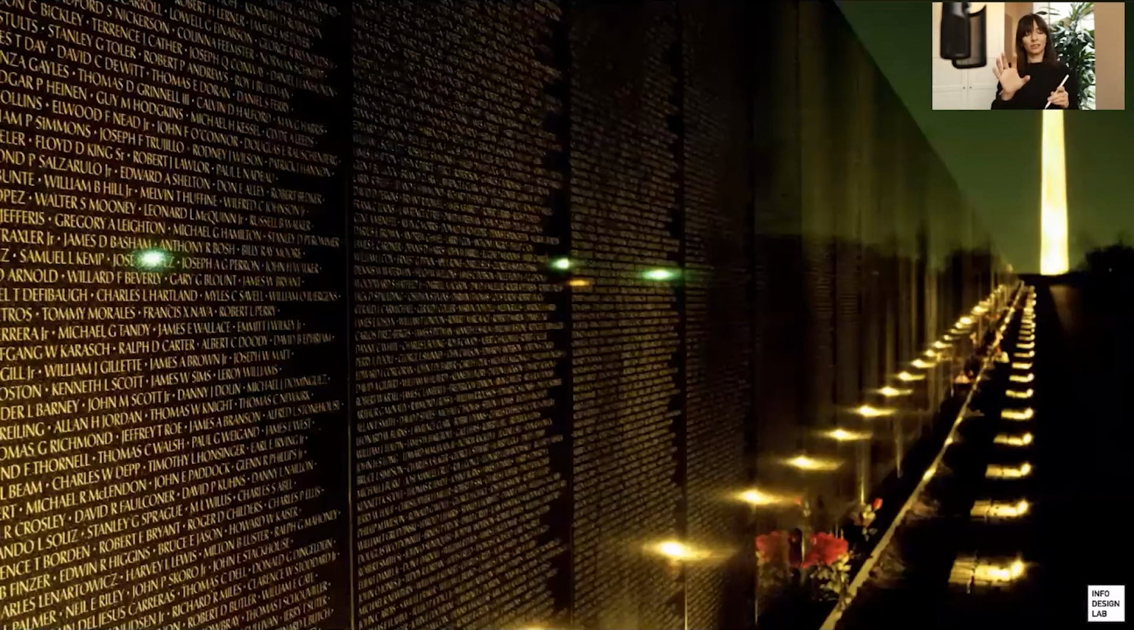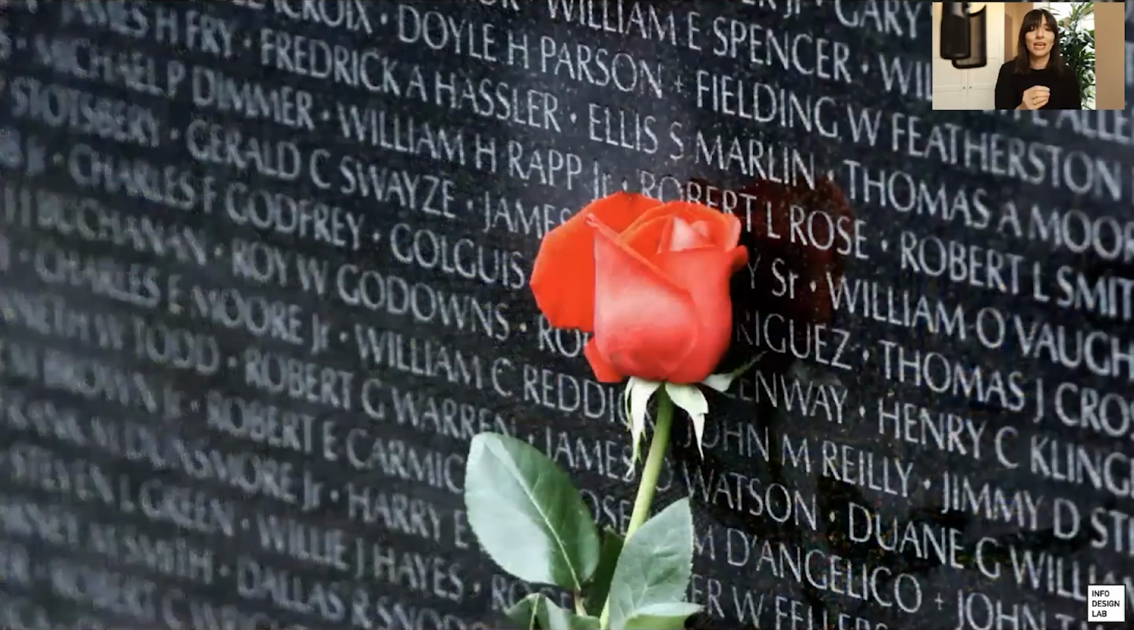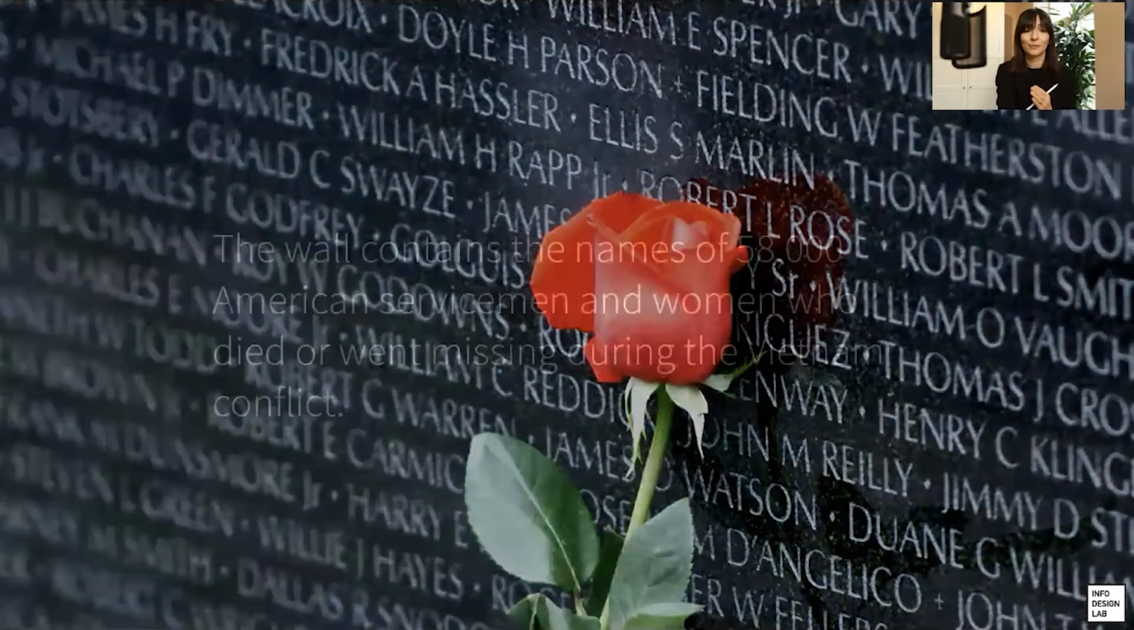So I want to start though with a photograph. I don't know if you recognize this monument or if you've ever seen it. This is the Vietnam War Memorial in Washington, D.C. Now, if you are familiar with this monument, you may already know how quiet yet moving it is. What you may not realize is the importance of the organization of the information that it displays.